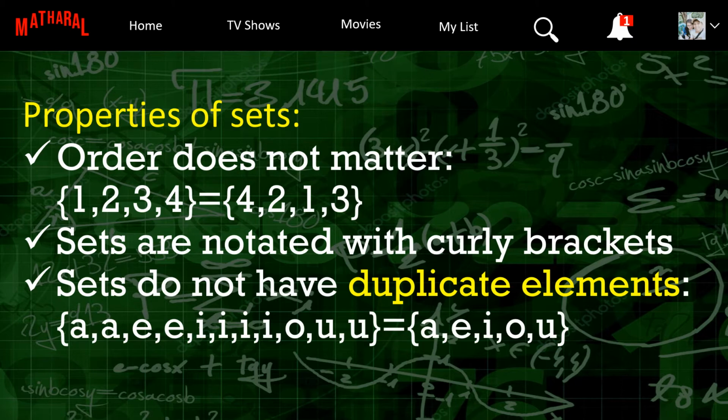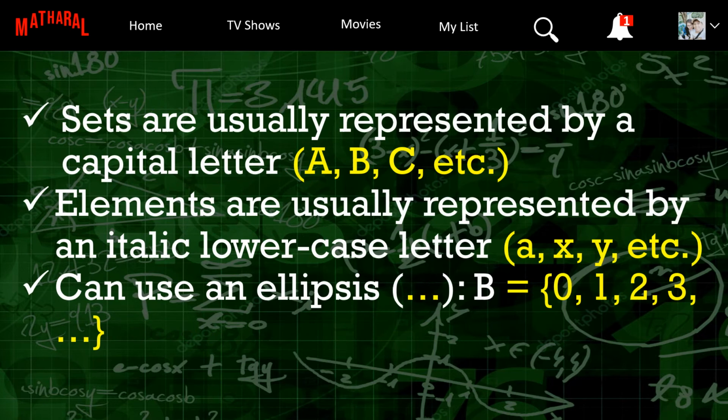Okay, so next part is this one. Sets are usually represented by a capital letter, such as A, B, C, etc. Elements are usually represented by an italic lowercase letter, such as small letter a, x, y, etc. But take note, when the element is a proper noun, name of a person or places, your entry for the element must start with a capital letter po. Tulad po ng pangalan kanina ni Marco. Proper noun po siya. Kaya siya ay capital letter.